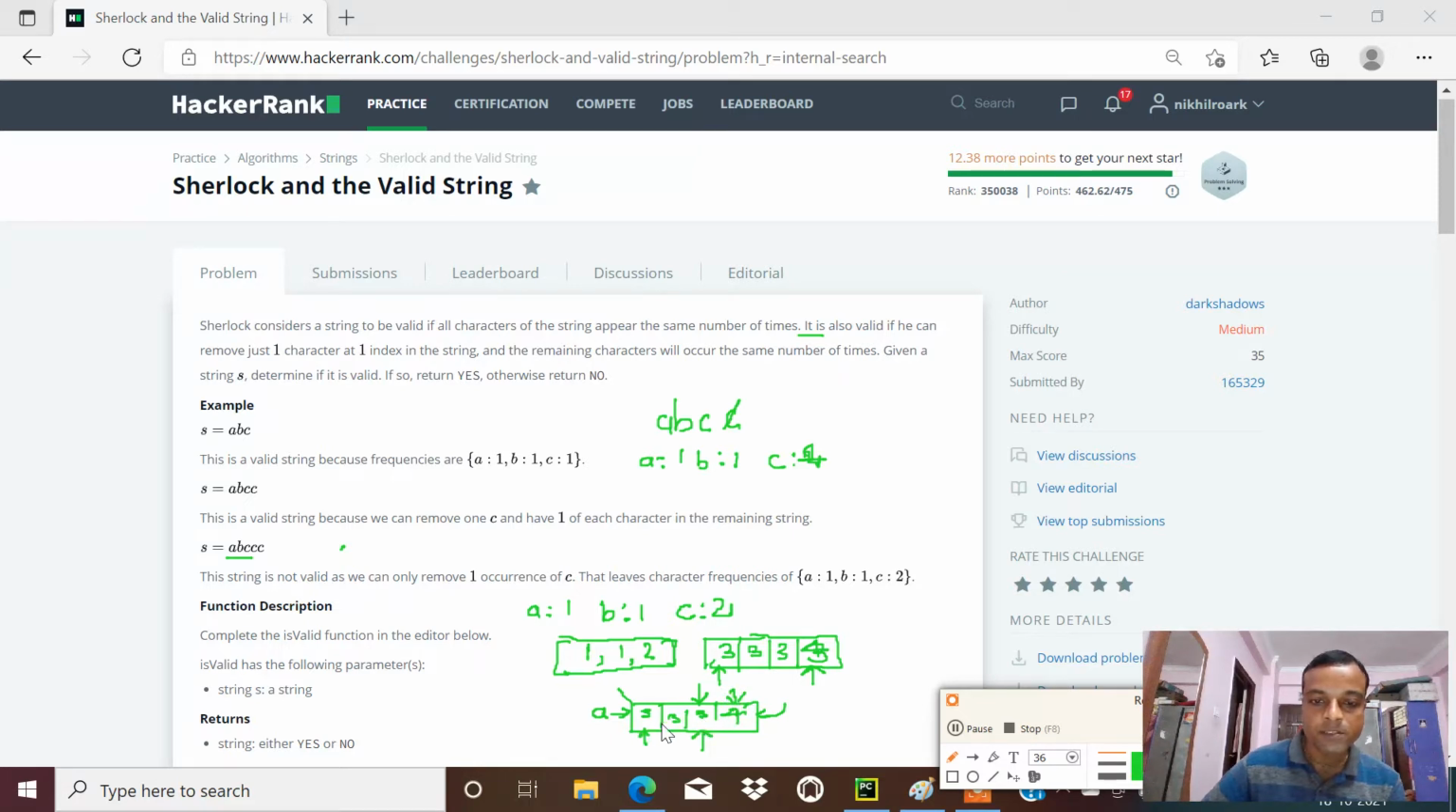In this way, this is also a valid string because this last character has a frequency of 4. If I just remove one occurrence of this character, then the resulting string will be a valid string in which every character has the same frequency. This is one more case, and there is one more case which we need to see. This case is something like this.